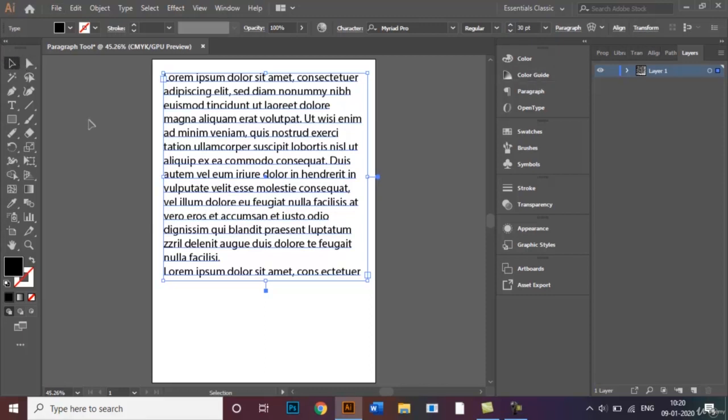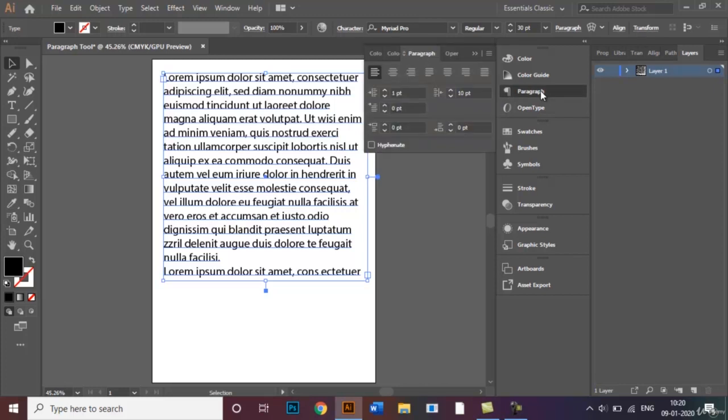Okay. So by default, your dummy text will be black in color like this. Right. So what the paragraph tool actually does is that it will help you to make your text a lot better, or in case you want to make any changes to your text, you can do that with the paragraph tool, right?